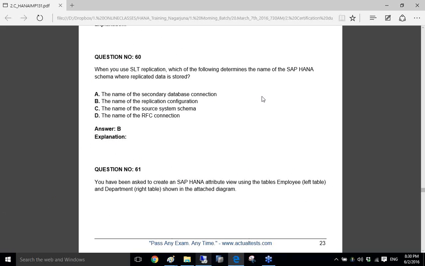Next question: in the aggregation, is aggregation mandatory for projecting the view in SAP HANA Live? No. Aggregation is not always mandatory.